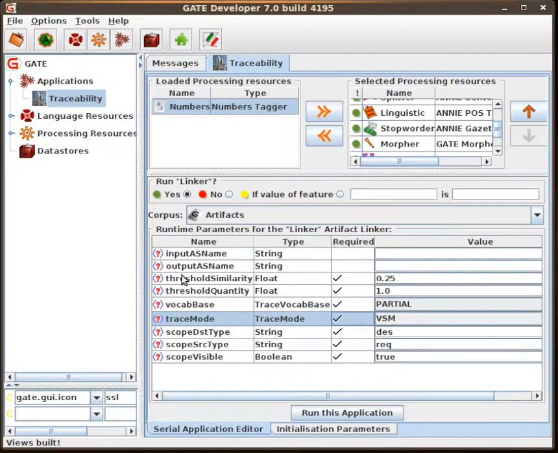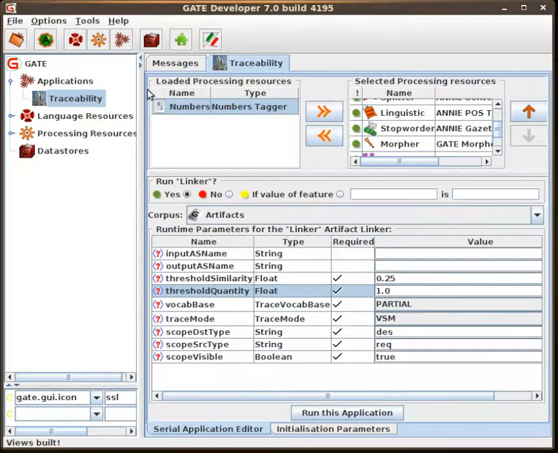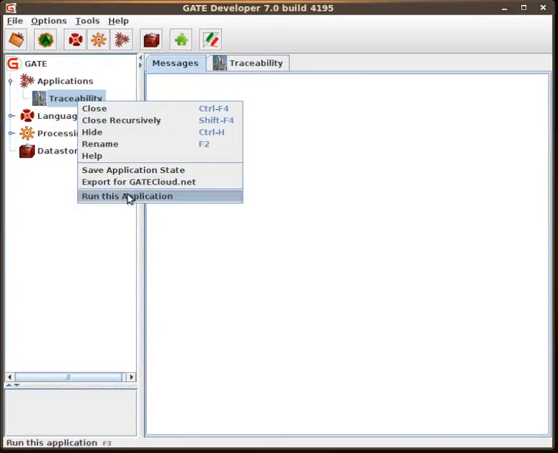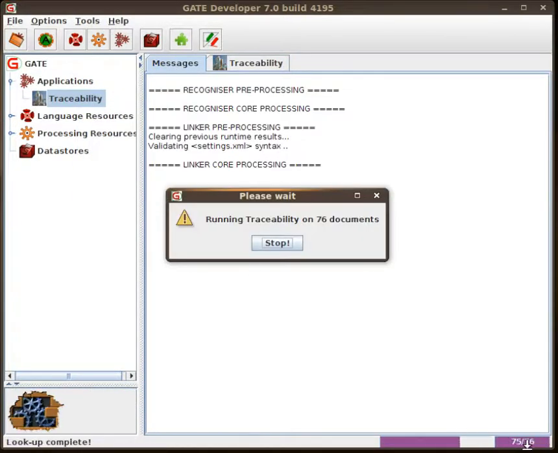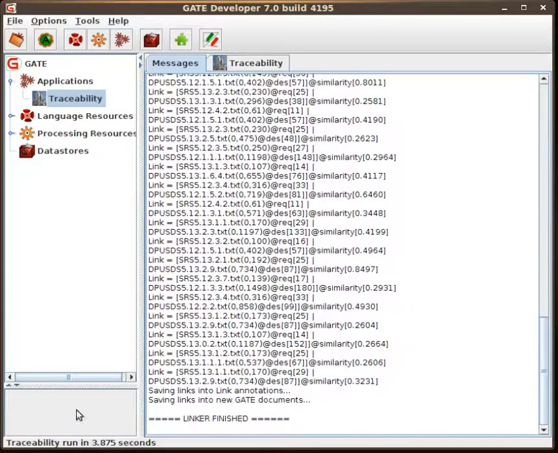And finally, you can also filter the results based on similarity and quantity. So in this case, we are keeping all links that are 25% similarity or better, as well as we are keeping 100% of those links. Once all your configuration is set, you can run the application like this. You will see we're analyzing 76 documents in under 4 seconds.